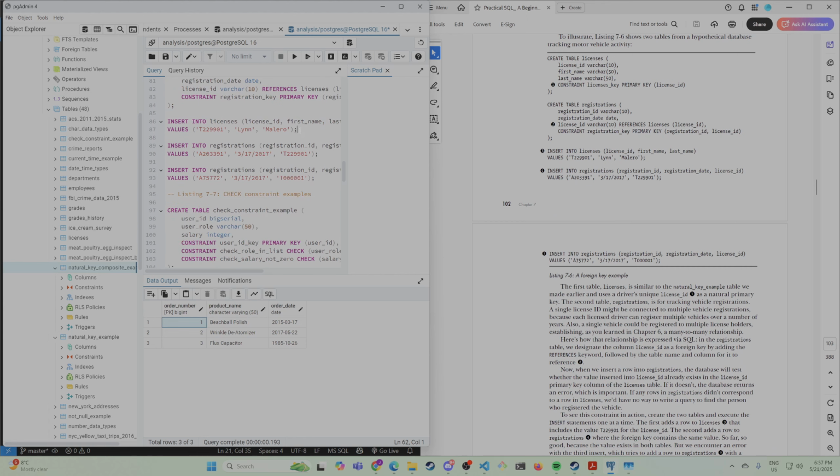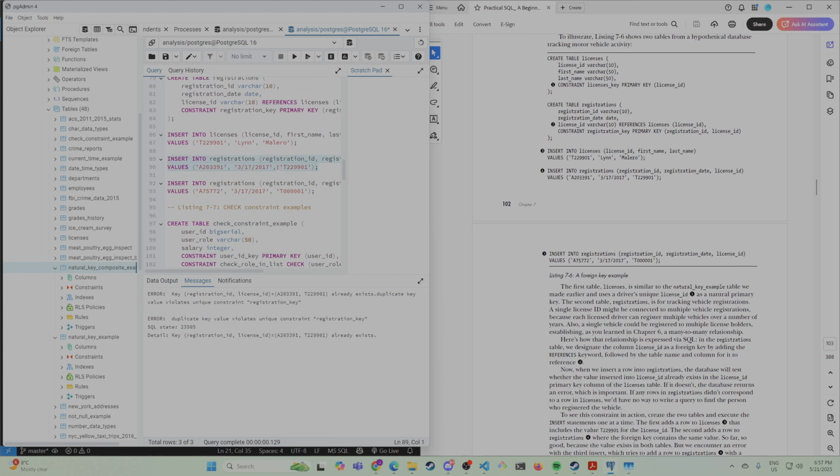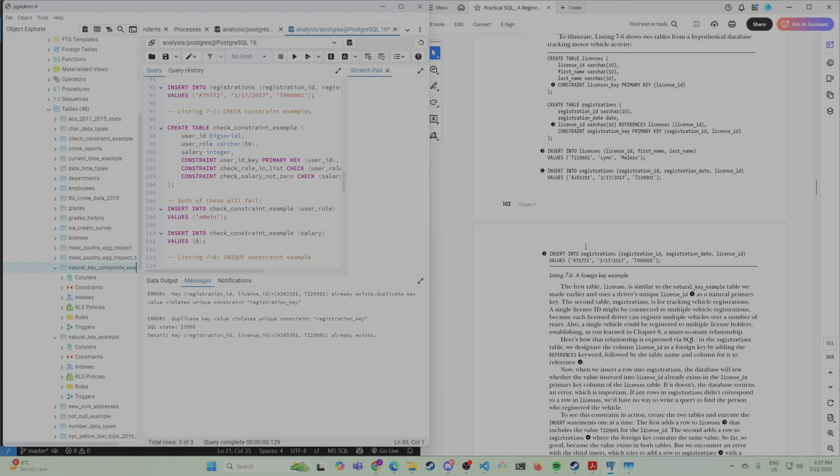And you can see I'll run these last few inserts. It should give us errors, yeah. So it's already done. So that's fine, yeah. So it gives us the error.